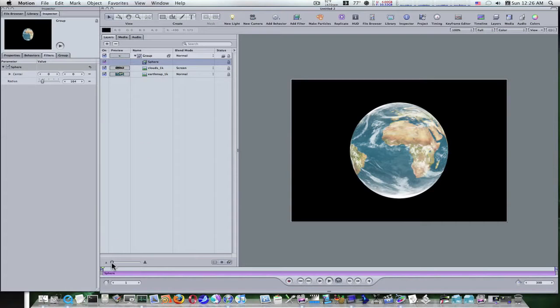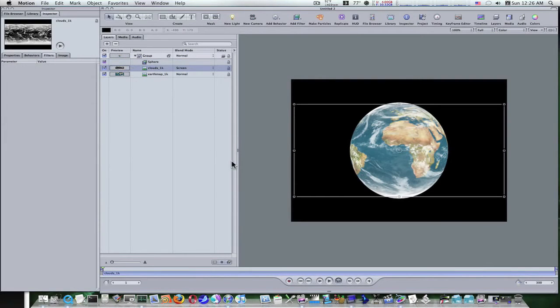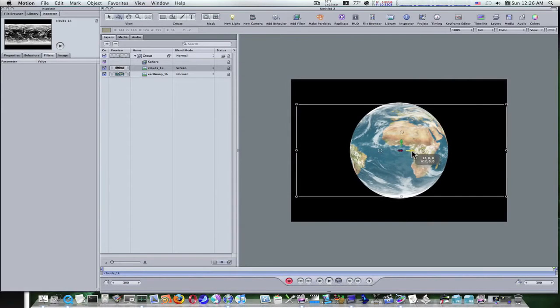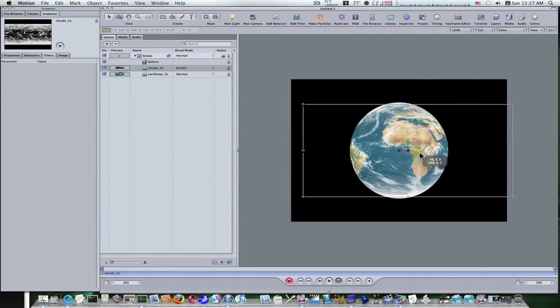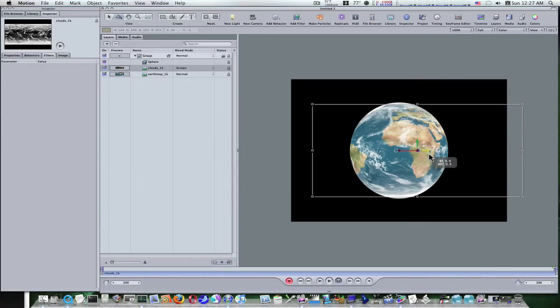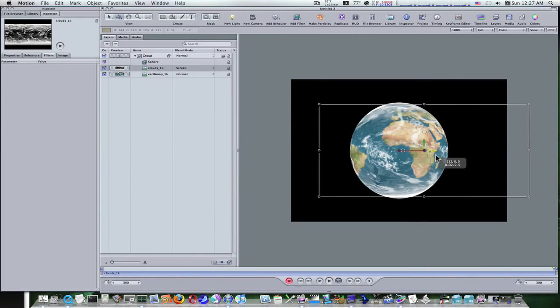So make sure your playhead is at the beginning. Select your clouds. Select your 3D transform tool up here. Let's turn on our record button. Put our playhead at the end of our timeline. And let's just drag our cloud layer to the right a little bit. And as you see, when we do that, it spins. So I'm going to drag it about that far, like that. Then I'm going to place my playhead back at the beginning.